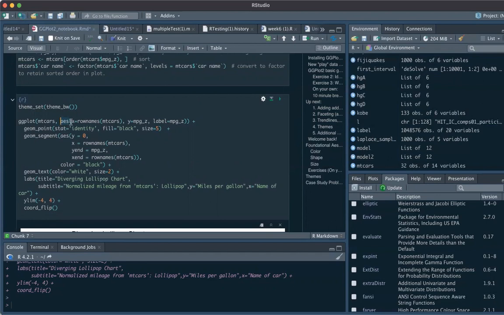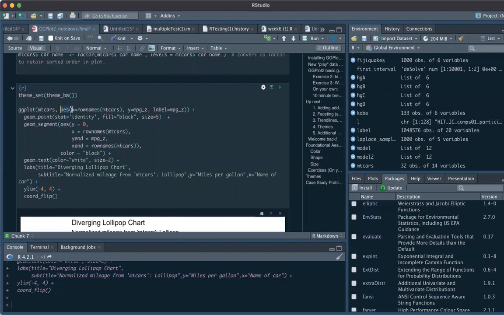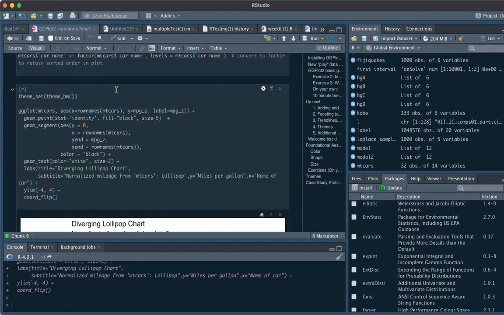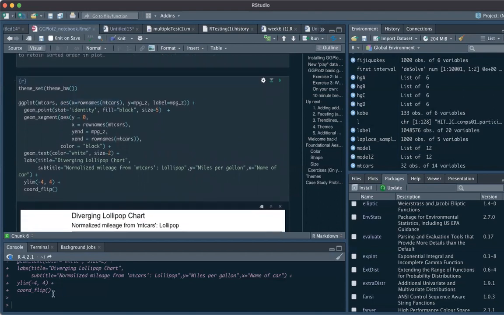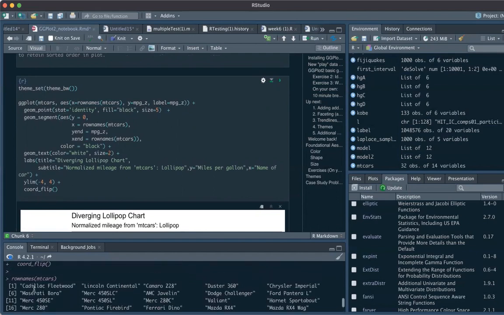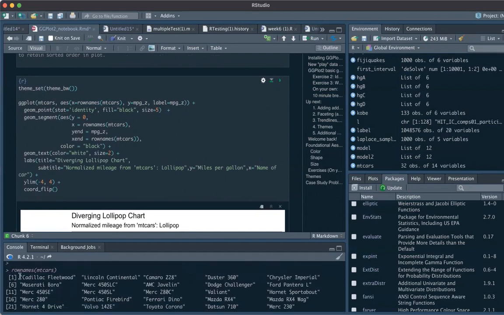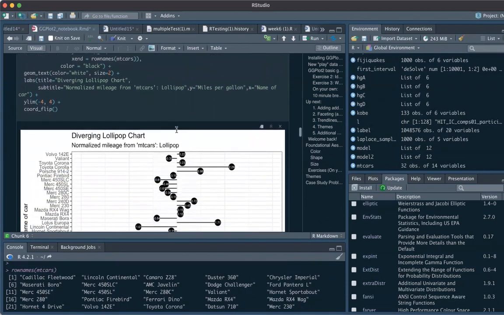So we have our x, we have our y, and then we have our label. So let's see if we can try to figure out what's going on here. For x, we have the row names of mtcars. And so if we want to figure out what's going on with that, let's go ahead and hop down to our console and just say rownames(mtcars). So our row names are all of the different car makes.